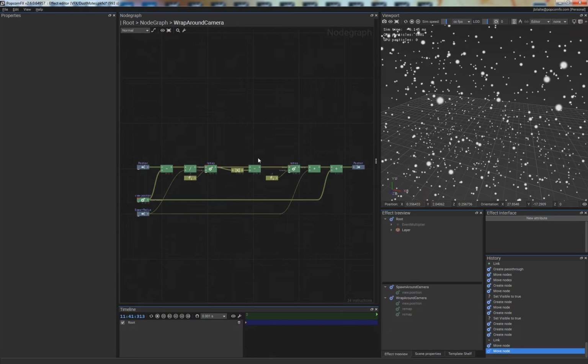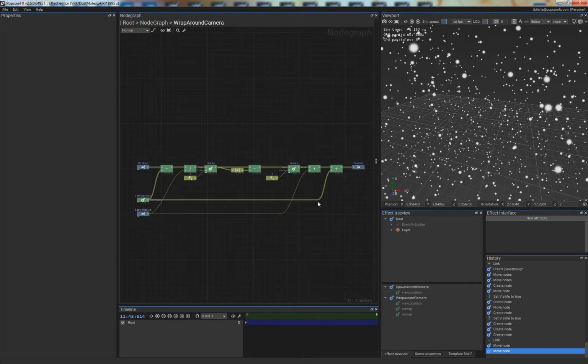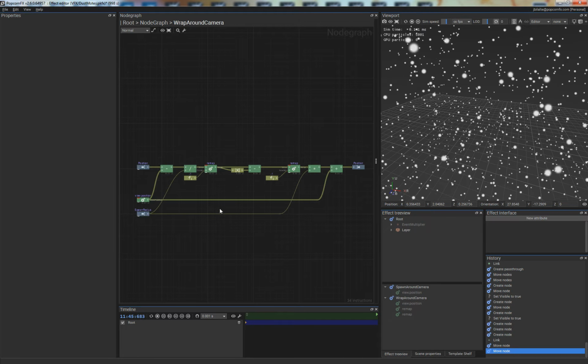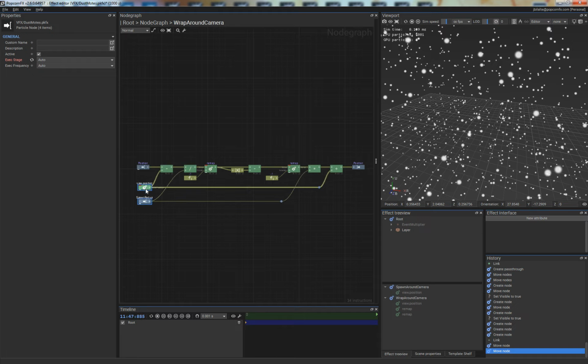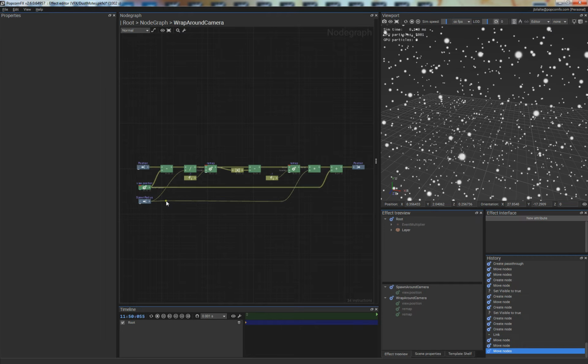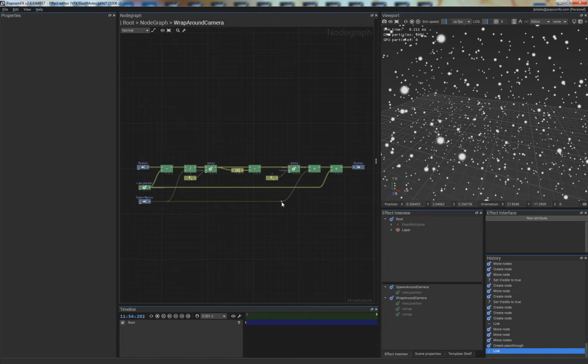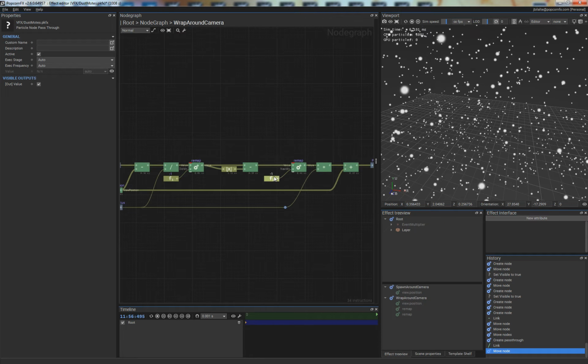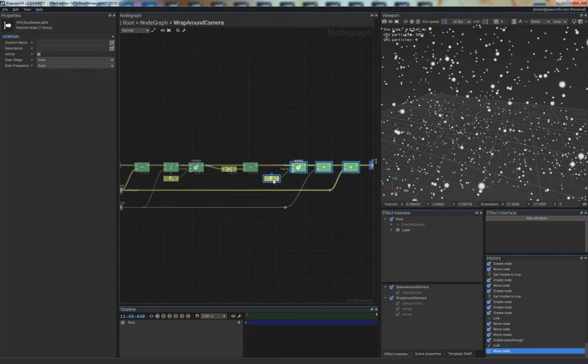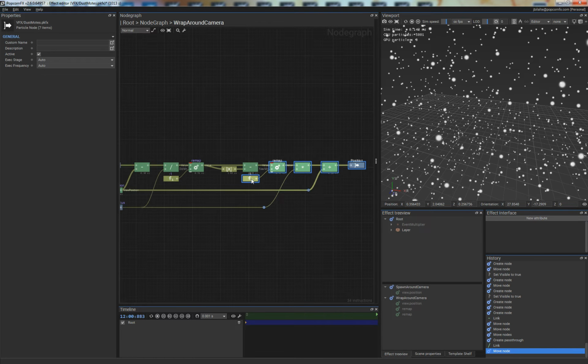So here my node wraparound camera is basically done. Pretty happy with it. Just doing some minor OCD tidying up. Right.